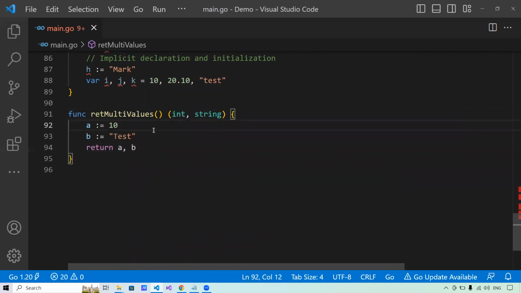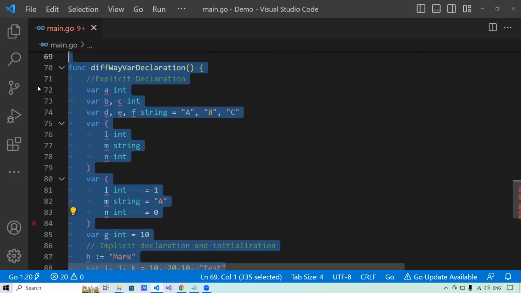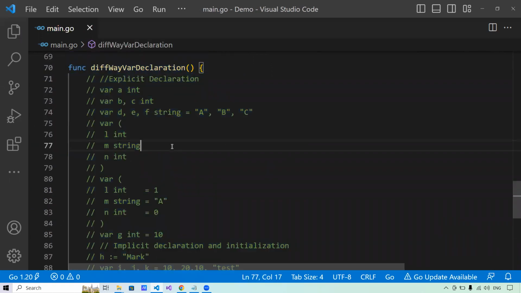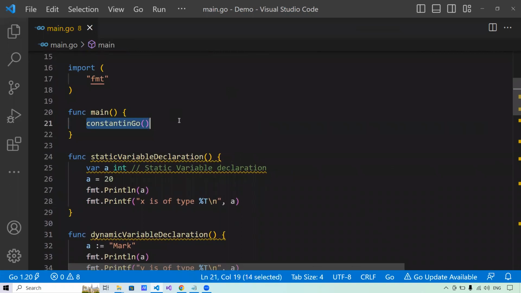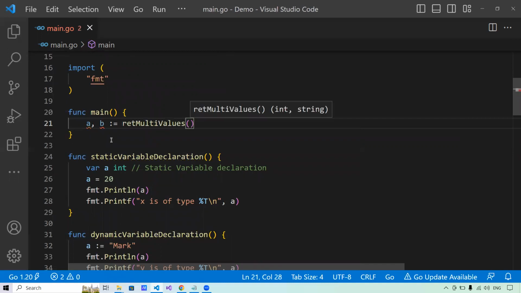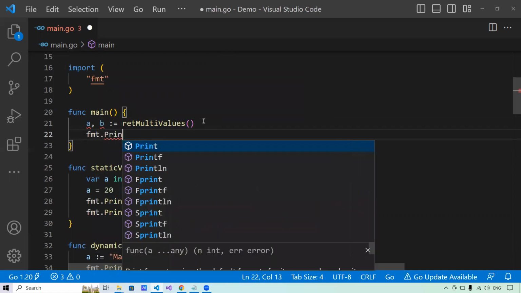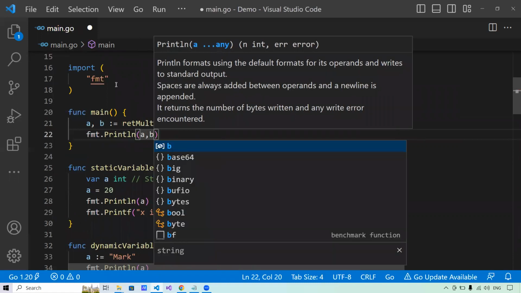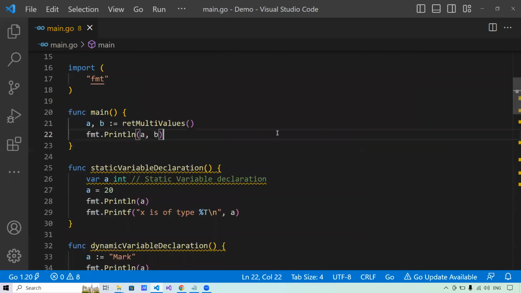Now, how I will accept these returns from a function and how I can use them, let me show you. Before that, let me comment this part out, because otherwise my program will give an error that these variables are not used. Since I'm returning multiple values, I will have to accept multiple values from the function. So you see, A will become an integer because the first return is an integer, and B will become a string because the second was a string. So I will say fmt.Println A comma B. Now let me run the program, and it should print 10 and test. Perfect. So this is how we can return multiple values from a function.